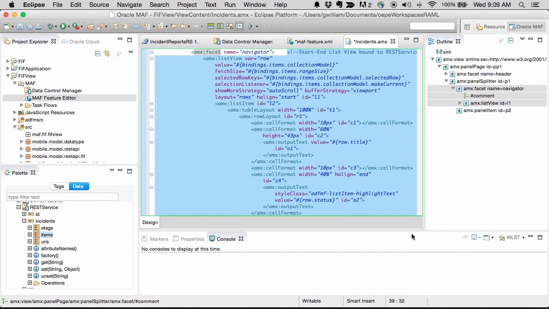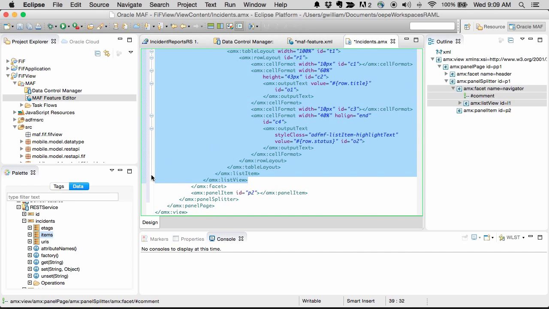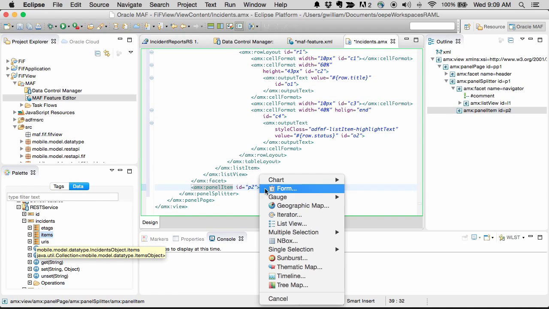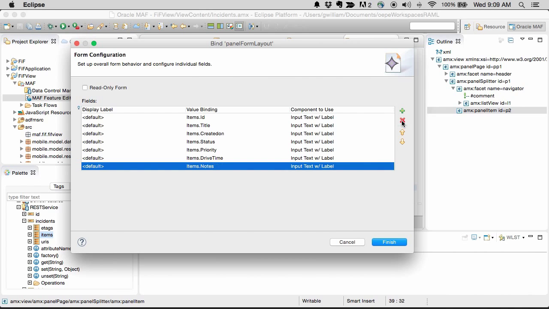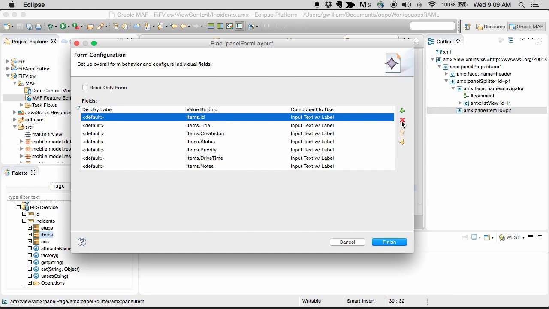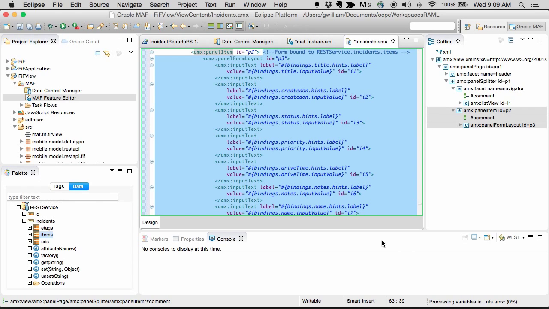Now I'm going to add the details to the panel item. Take the same items collection and drop it on the panel item as a form. I'll remove the image link field and the ID field and click Finish to create the form. Now we're ready to run the application. I'll be running the application in the iOS simulator in debug mode.